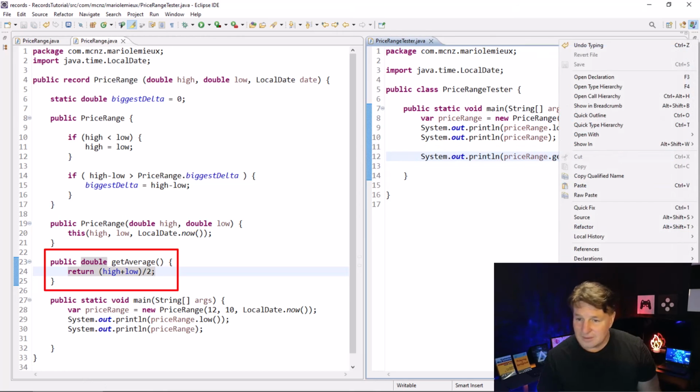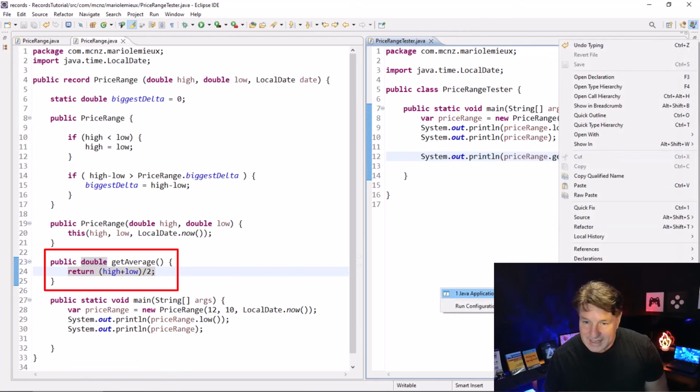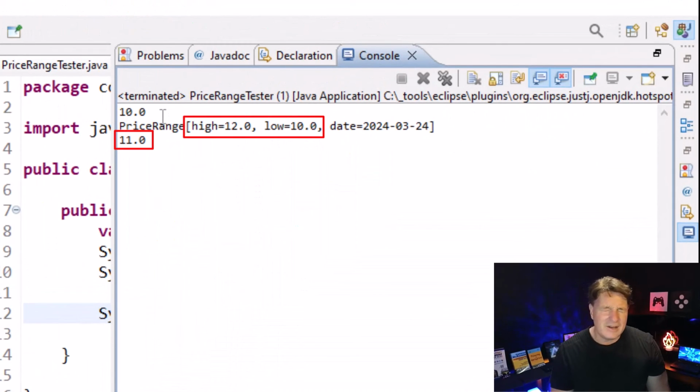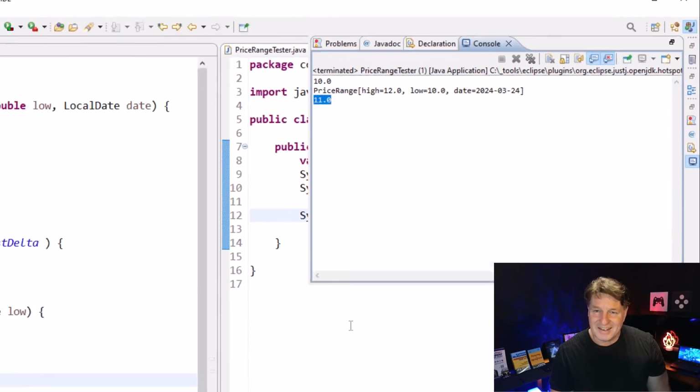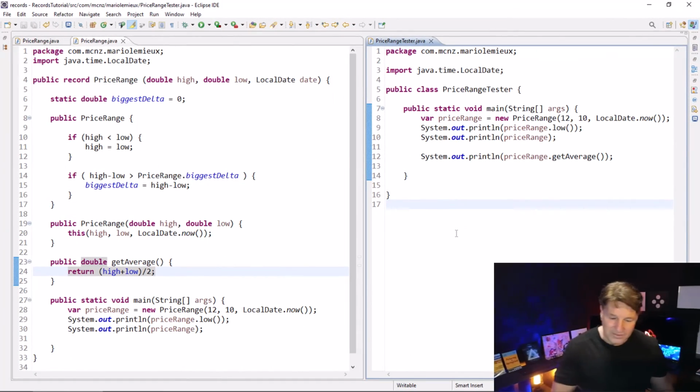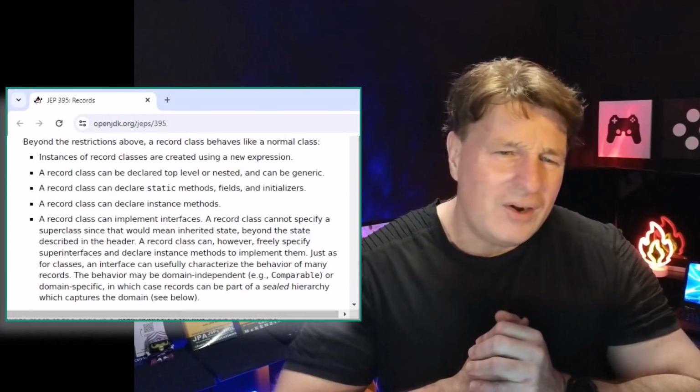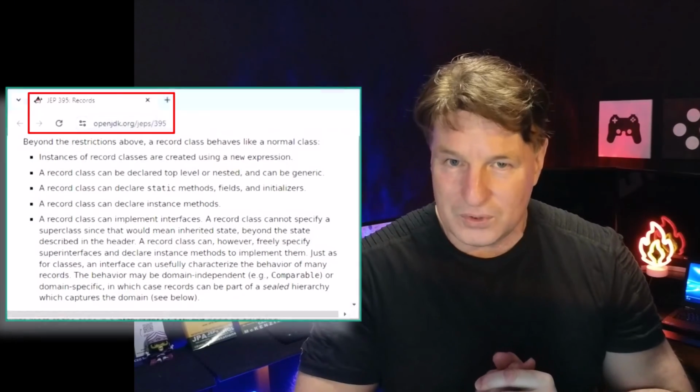Okay, and now I can run this code, run as a Java application. What is the range? So the low was 10, the high was 12, and there we go. The average is 11. So you can actually see all of that code is working right there. So there you go. I don't know, what are some of the other rules with records?